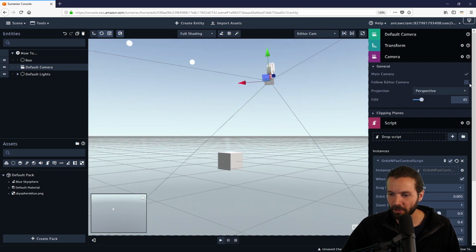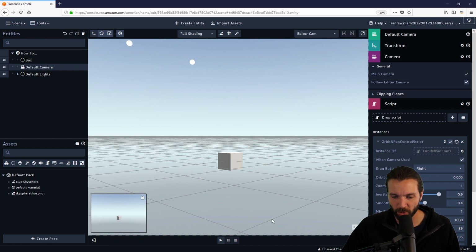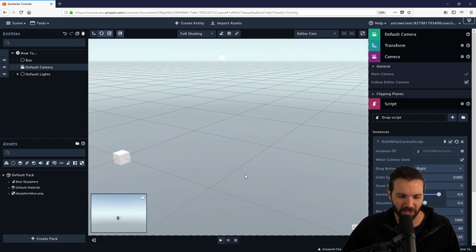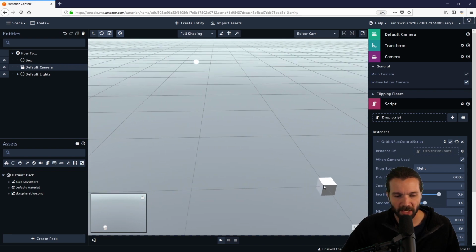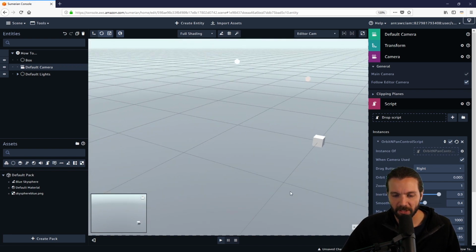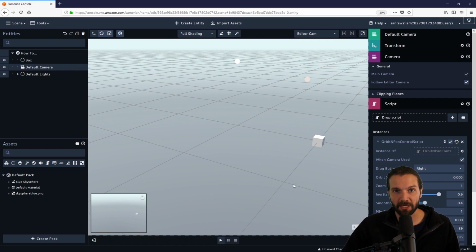If I select follow editor camera again, that camera will then switch to following the editor camera. So essentially there are two different cameras here, but right now they're just acting as one. And that's how you control the camera in editor mode and play mode in Amazon Sumerian.